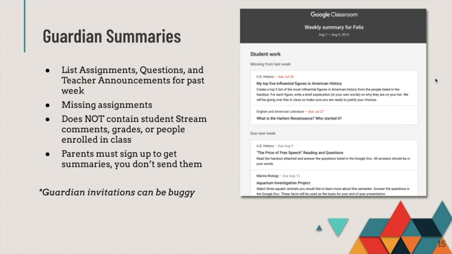The guardian summaries, like I said, are not really a robust showing of what's happening, but it's just an overview. The parents have to sign up for this themselves, so you don't have the ability to actually just send them a guardian summary. You just tell them they can see it if they want it. For every class that allows a guardian summary, it puts them all into one email that it sends to them and groups things by missing work from the past either week or day, depending on how often they want these summaries. They can choose a weekly summary or a daily summary.